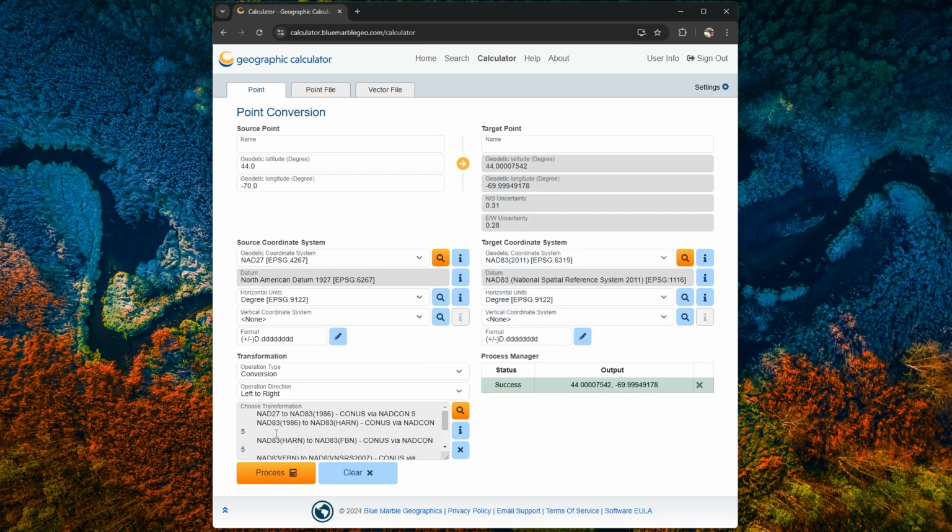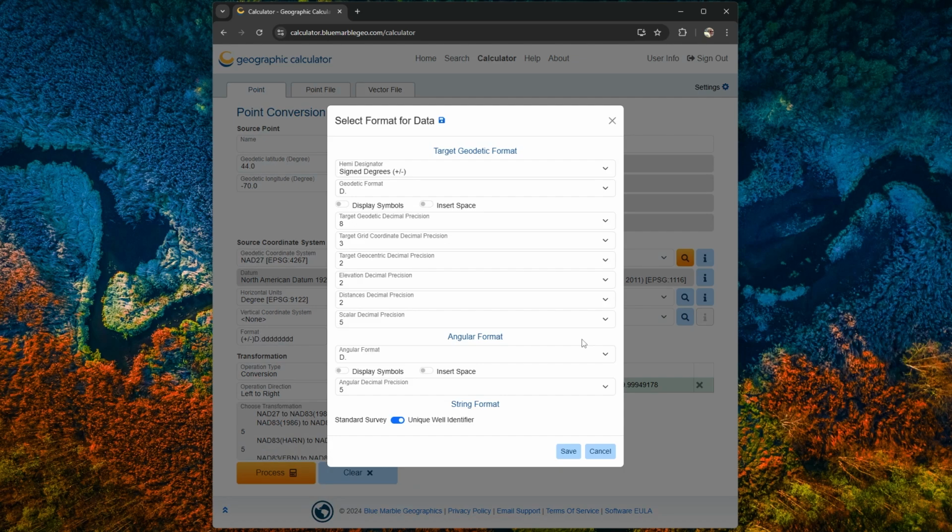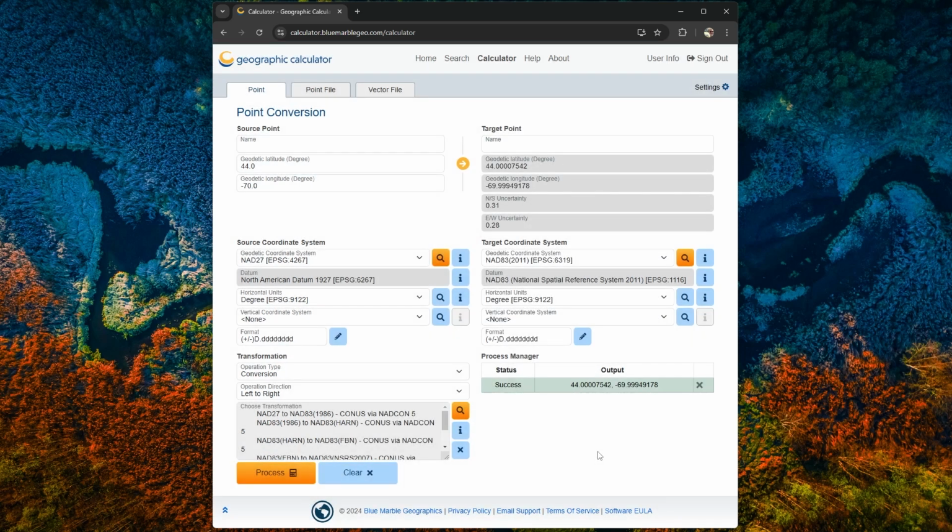Now this defaults to decimal degrees, and again, the format button can be used to set or control the output format in many ways. Now, because we chose the NADCON5 transformation, we also have uncertainty values specific to the input position. So those are the five steps to process an individual point.